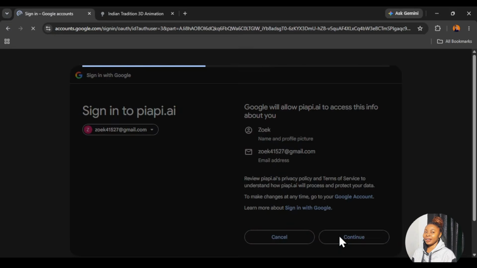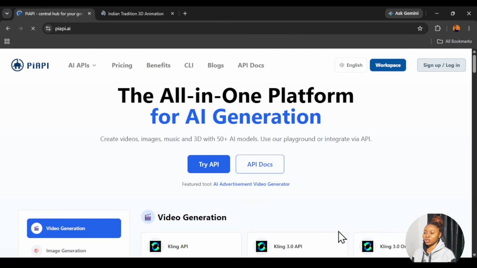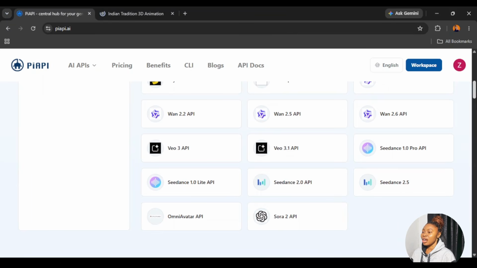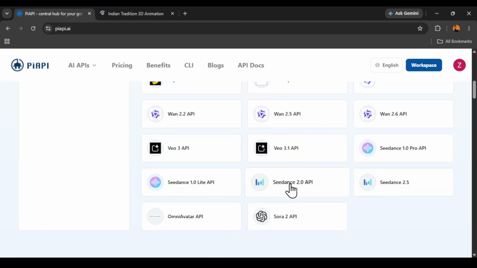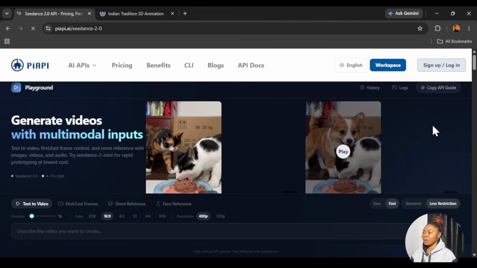That is Piapi. This platform is amazing. Now log into this platform with your Gmail. It's an open source AI. You can use any AI models of your choice. The one we are going to be using on this particular platform to test if it's literally working is the Seedance model. So go ahead and click on that Seedance. Once you click on Seedance, you're going to have the interface that looks this way.